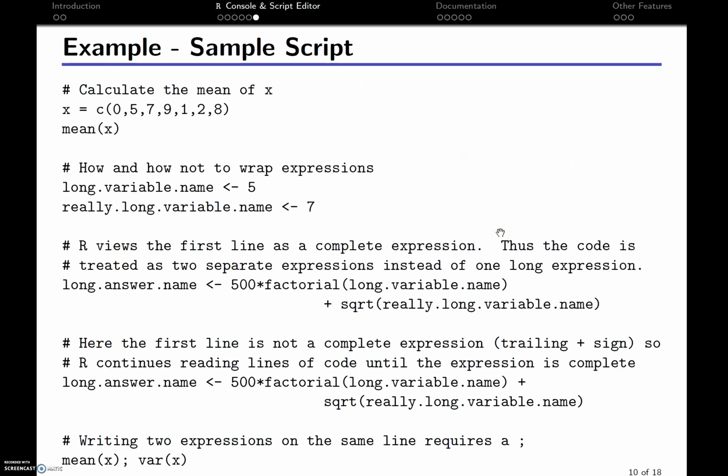All right, so we're back for part 3. Here we see our first sample script. I'm going to be posting this online along with these notes so that you can open it up and make sure that you can run each line separately.